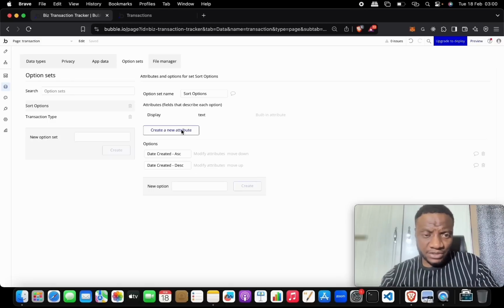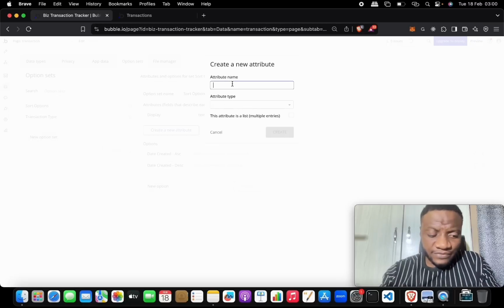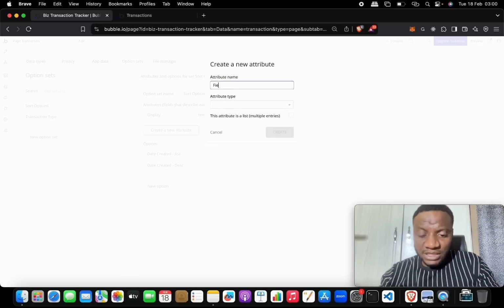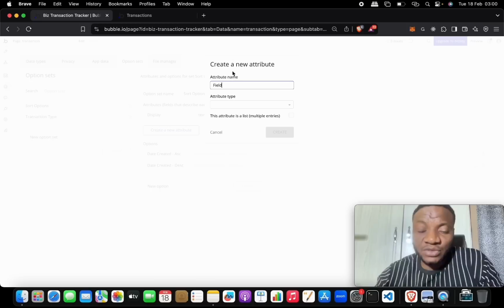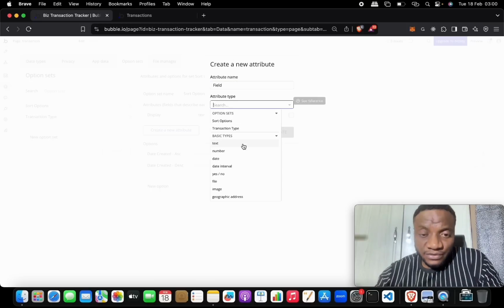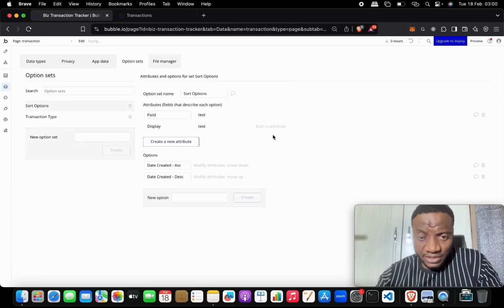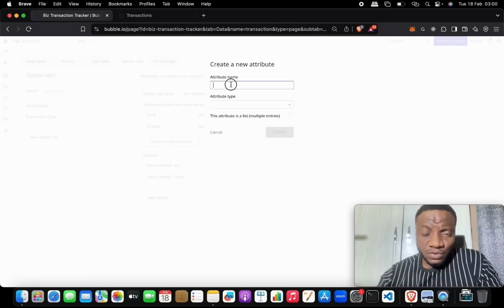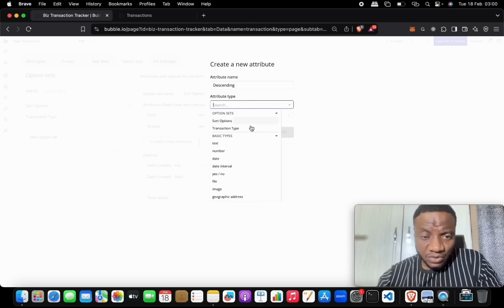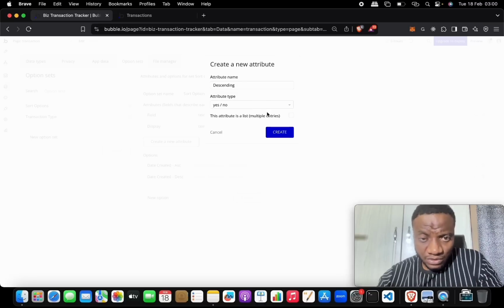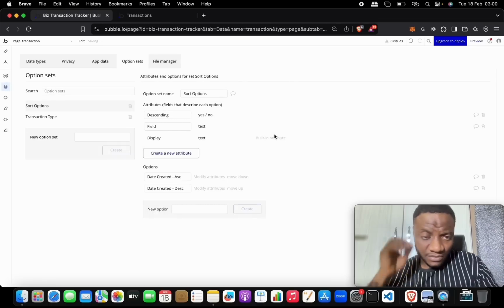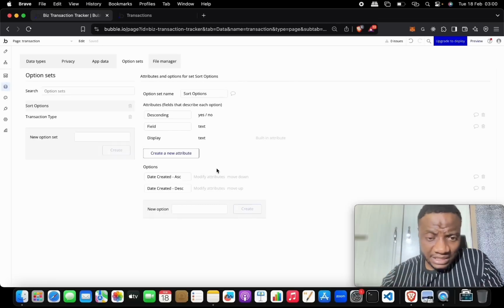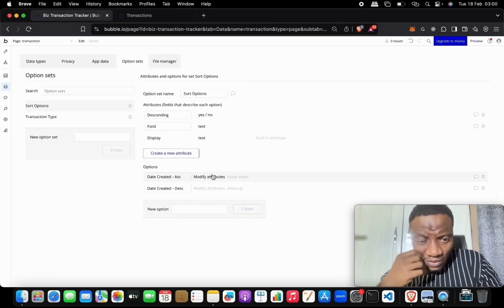So at the top here, let's create two attributes. So one is the field. For each of those option sets we've created, we'll map them to a particular field, and this would be a field text. So create it. And then the second one would be descending or ascending? So let's put descending, and then you put it to be a boolean, which is yes or no, something like that. So create.